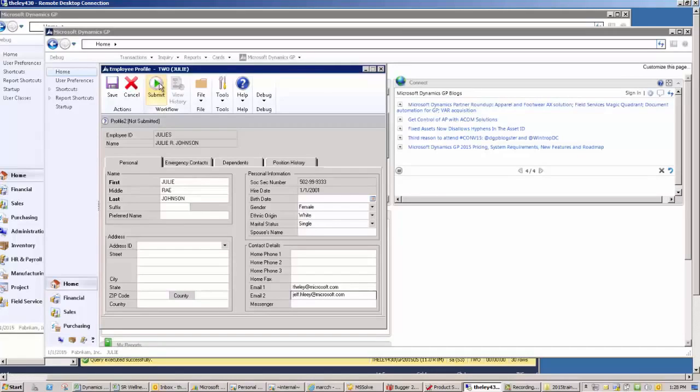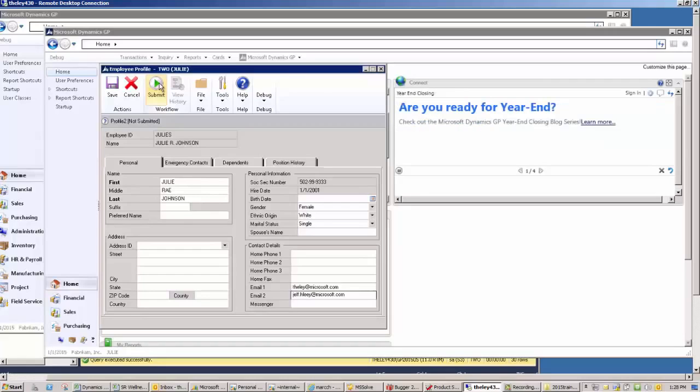Then we would hit our submit button. It would go to our approval based on our workflow, which is Active Directory based. Once that information has gone through the workflow process, it will then update the back office and the record, so the regular payroll admin, HR admin users would see that information.